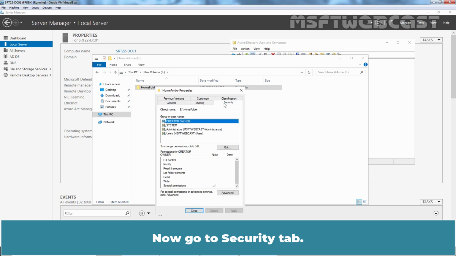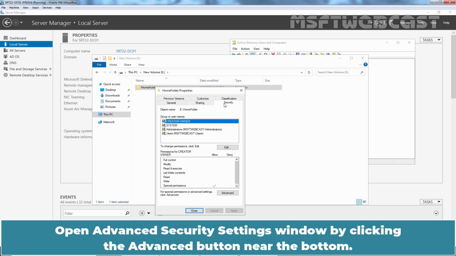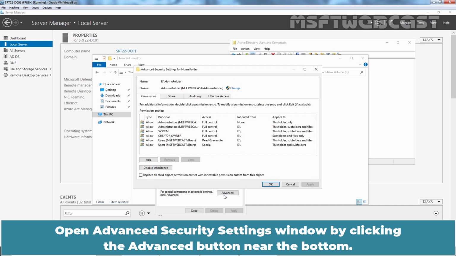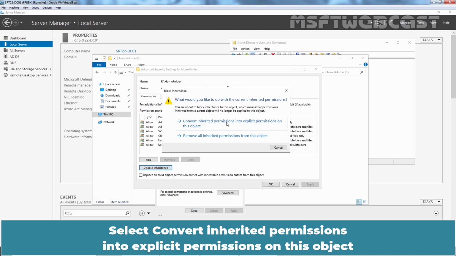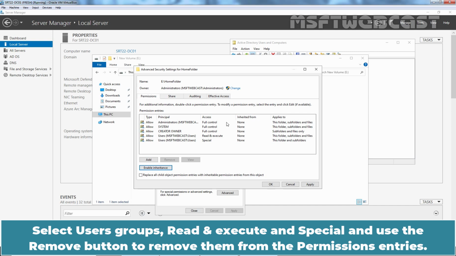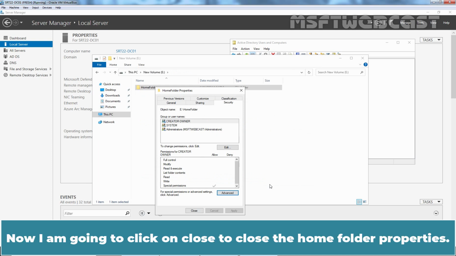Now go to Security tab. Since we have given full control at sharing level, we want to customize NTFS permissions. Open Advanced Security Settings window by clicking the Advanced button near the bottom. Click Disable Inheritance. Select Convert inherited permissions into explicit permissions on this object. Select Users group, Read and Execute, and Special, and use the Remove button to remove them from the permission entries. Click on Apply and OK. Now I'm going to click on Close to close the Home Folder properties.